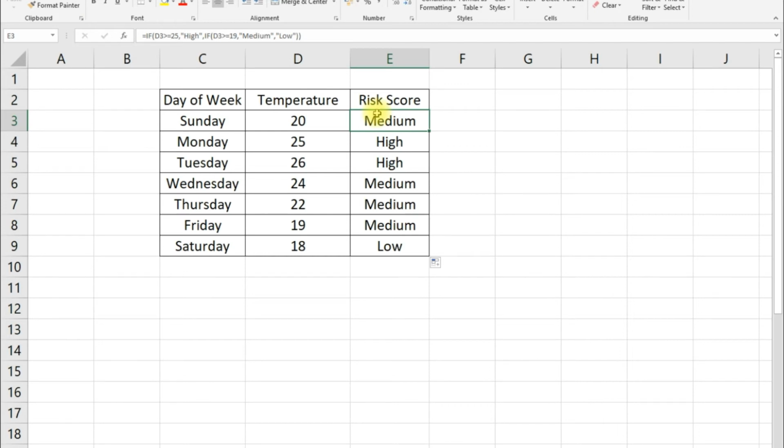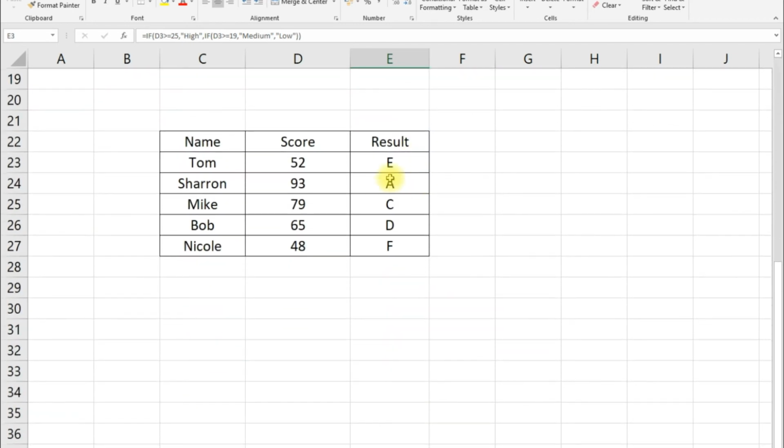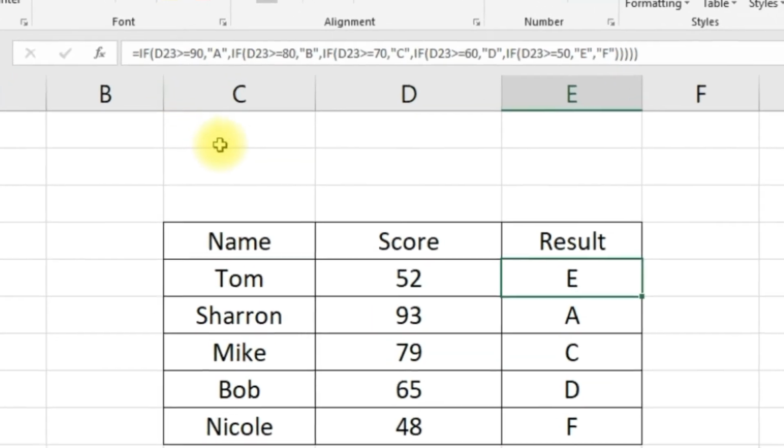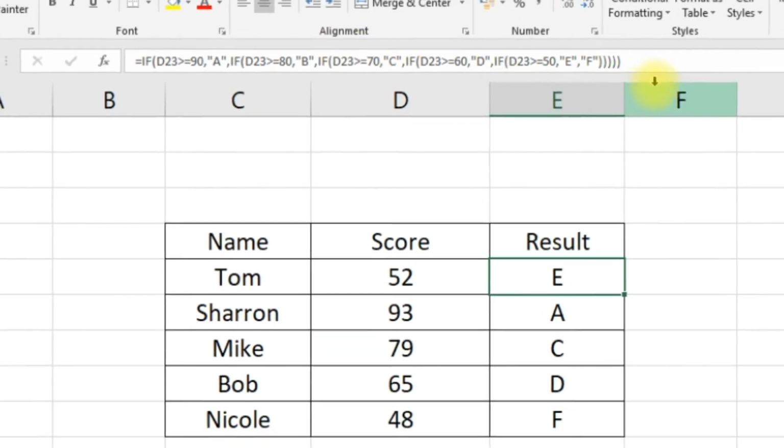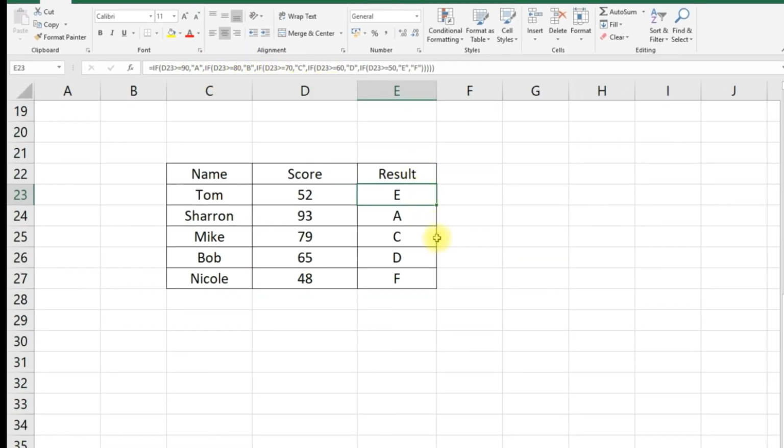Now, we've returned three possible outcomes here, high, medium or low, but you're not limited to that. I think you can nest up to 64 different IF statements inside each other. Just to demonstrate that, I've got another table here of exam results. So you can see I've got a score here, and then based on that score, if I click on this cell here, you'll see that actually I've got six possible outcomes, A, B, C, D, E and F. So I'm testing six different possible outcomes in this formula just by nesting these IF statements inside each other.